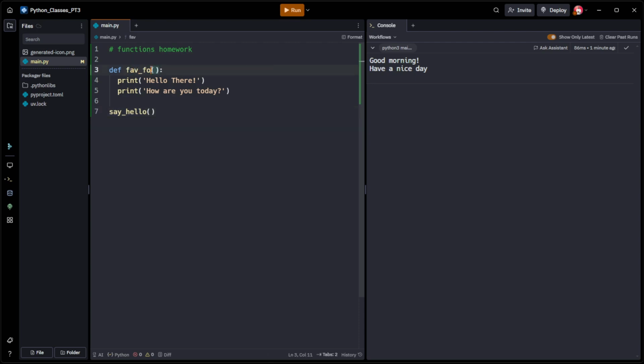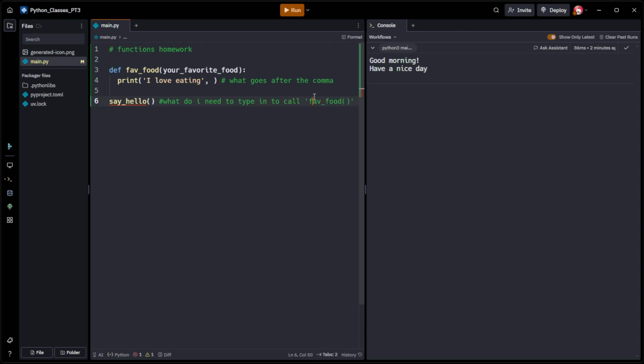So let's put here fav food. And inside here, we'll do favorite, your favorite food. So we'll say, I love eating. And I want you to figure out this bit in particular, right? Two things. What goes after the comma? And here, what do I need to type in to call fav food, the function, right?